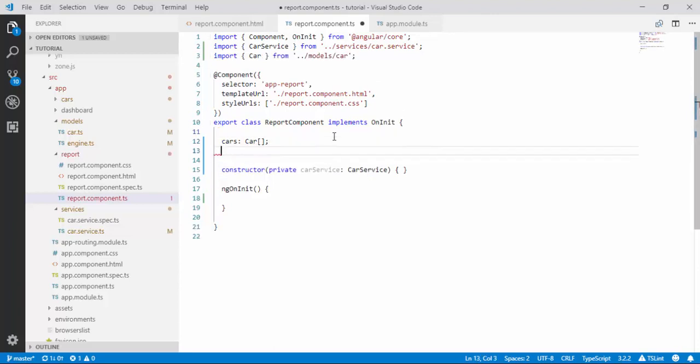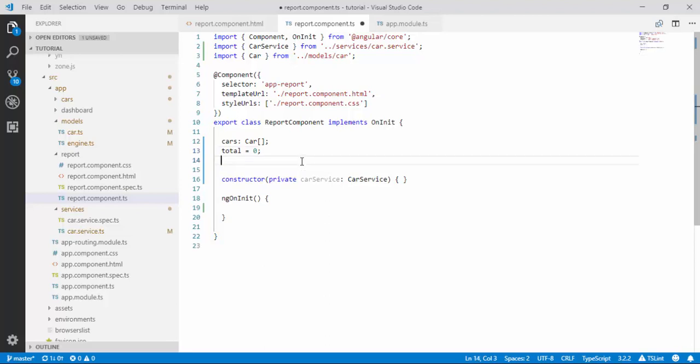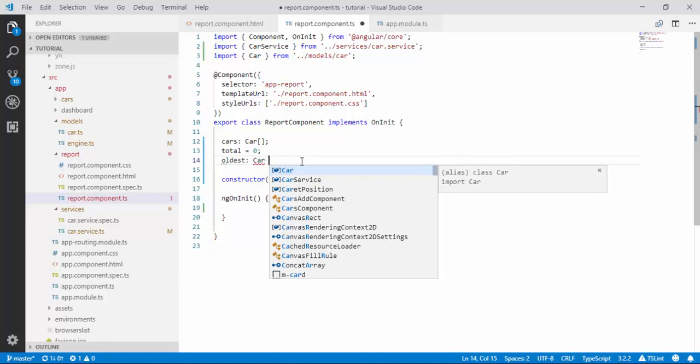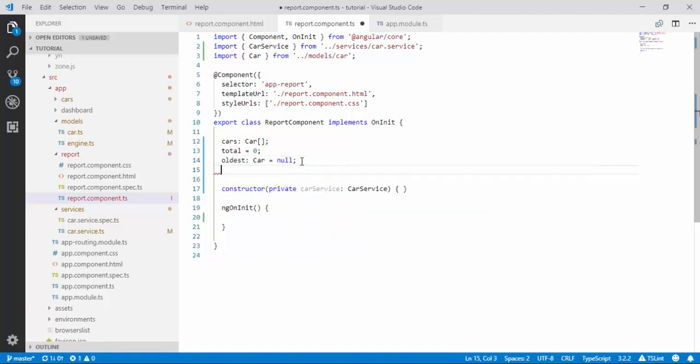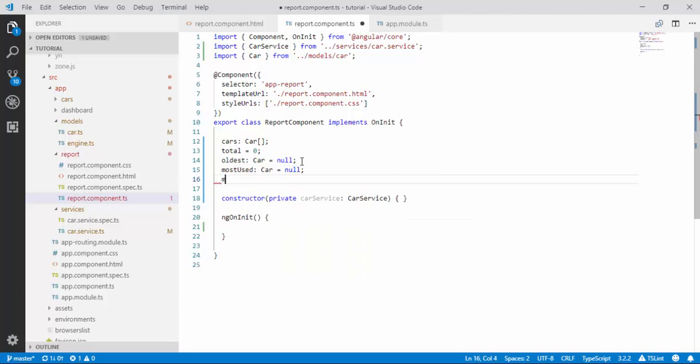Okay, so we need to have total equals 0. By default, if we assign a value like a number, it will automatically be typed as a number, so we don't need to type it. It's unnecessary to type it as a number here. So let's say here oldest equals oldest car. It's null. Let's have most used, be a car. It's null. Most expensive.